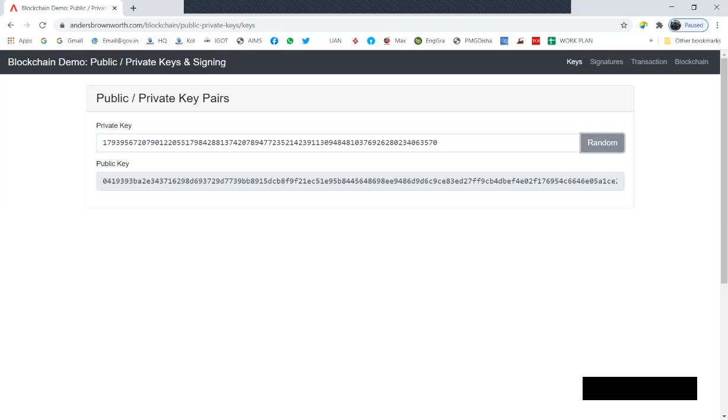The private key should be kept secret, very safely with us, but the public key is disclosed so that anybody can send a transaction or communicate to me through this public key. So let's see how this public and private key pair is used in a transaction in blockchain. So I go on to the signatures tab.